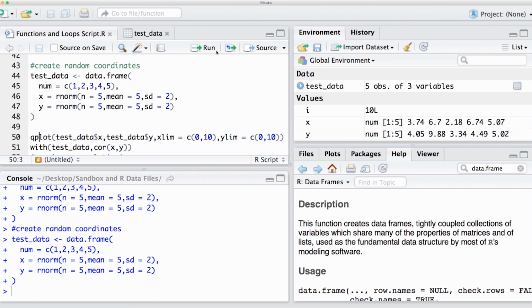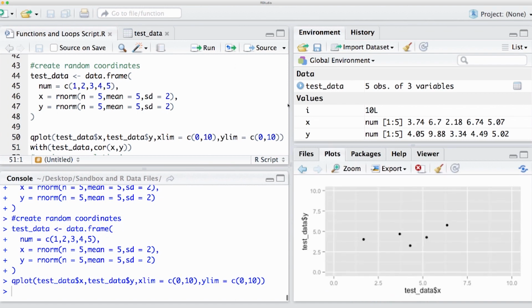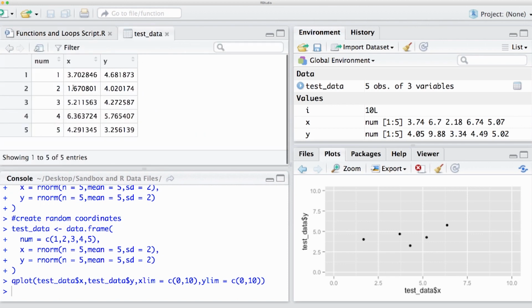Let's run qplot on the data set. Here's the output of the data. Here's the y-axis from 0 to 10, the x-axis from 0 to 10. Here are 5 random points. Let's go to the test data here and just see if there's a point here at about x 6.4 and y 5.7. So 6.4, 5.7, that's that point there. So this qplot function generates the graph of the random coordinate system.